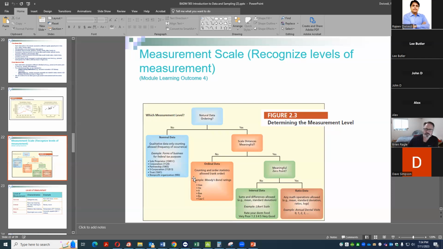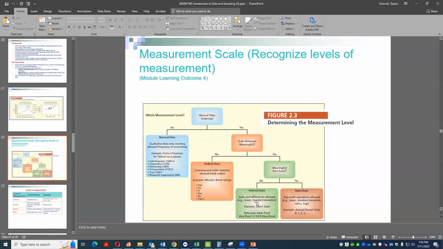So these are the four scales. And what statistics can you do with interval? You can do sum and difference.